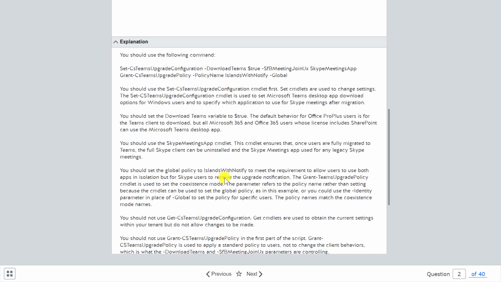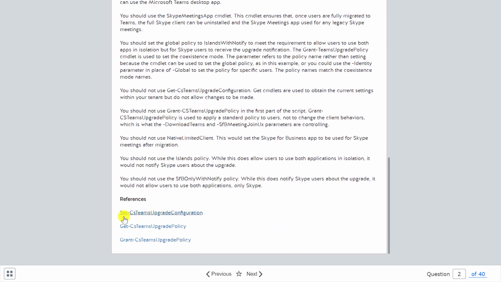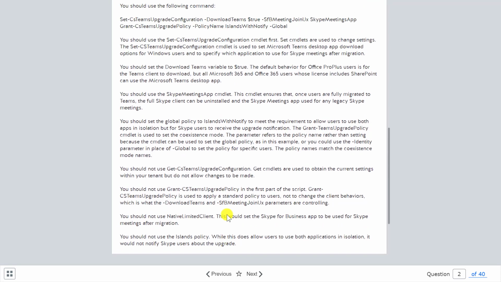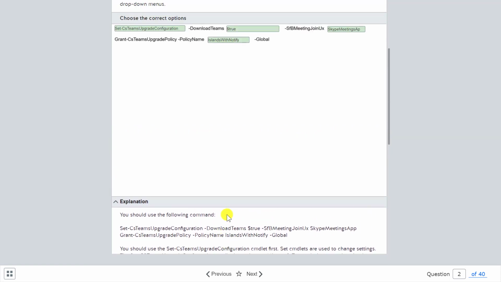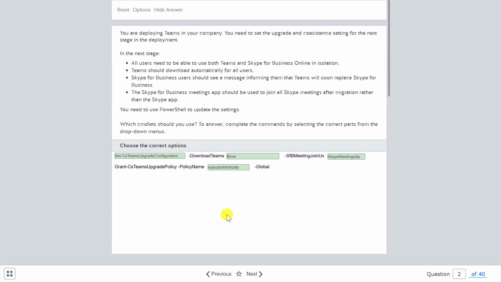If you are not sure, ladies and gentlemen, you're going to find a very nice reference here. Please make sure that you go through this reference just to understand a little bit about PowerShell. PowerShell is not really difficult. I know everyone prefers to use a desktop option, but understanding PowerShell and practicing a little bit in PowerShell is a very good idea. As we can see, we have Set and Get and Grant in case you would like to use a policy. And that was the second question we went through.